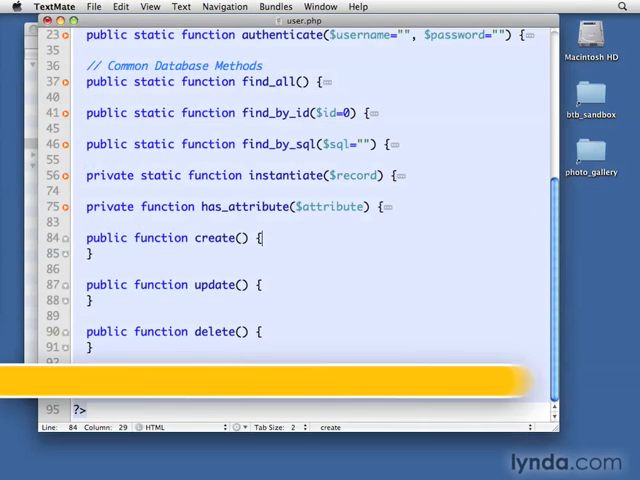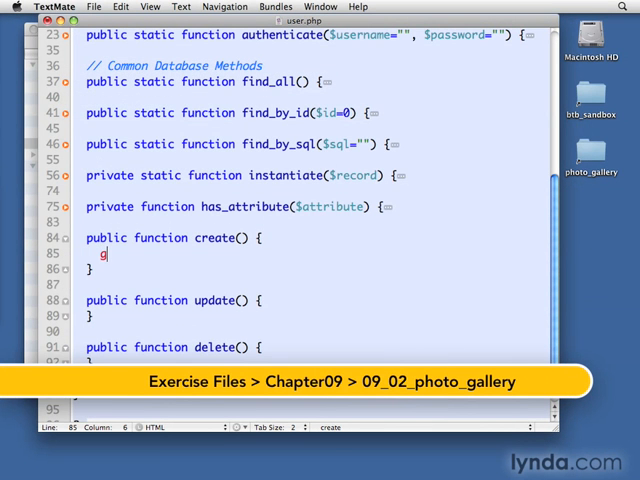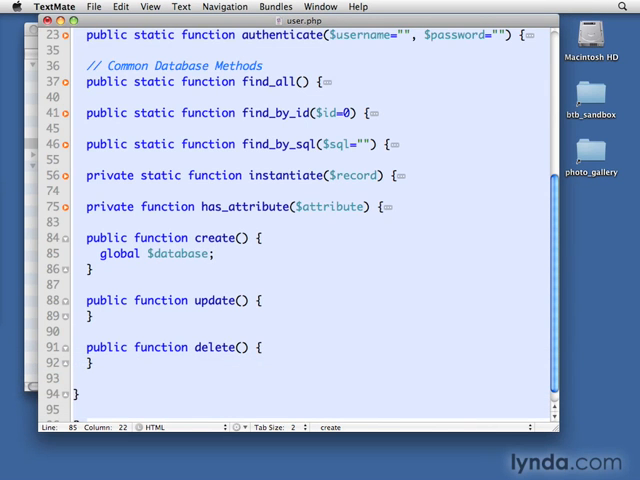Now, because we're going to be working with the database, the very first thing we're going to want to do is use global to bring in database. And that is the variable that we had already defined that has an instance of our database object. So then we can use it to run queries, for example.